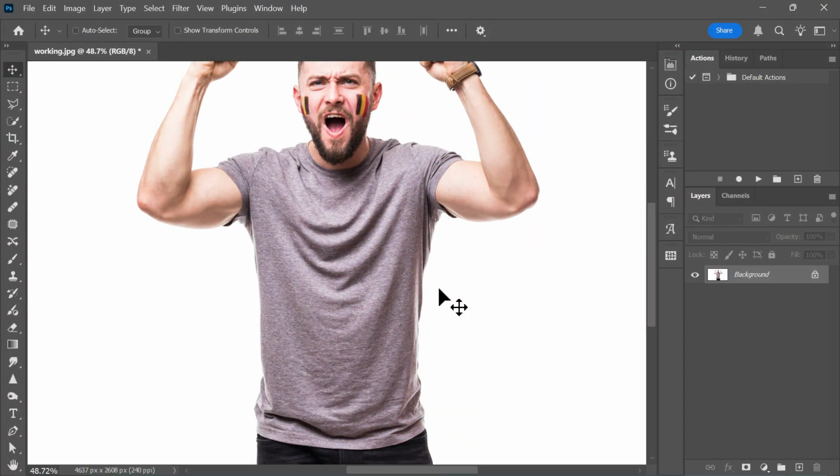Hello everyone! In this tutorial, we will explore the process of seamlessly applying a pattern to clothing in Photoshop. First, use the Quick Selection tool to select the t-shirt accurately.